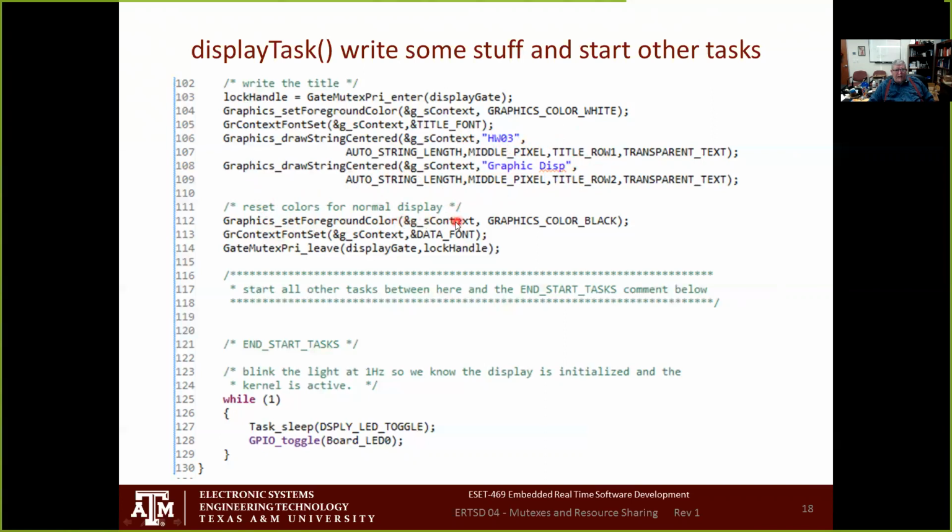Then I'm going to put the colors back to what I would consider normal colors, which would be writing in black. I'm going to set to a different font. So the font that I chose here, this set font, I have this title font and then I have a data font. This title font is bigger characters, so it looks kind of gnarly on the display. And then once I'm through writing all that stuff and getting everything set back to where it needs to be for somebody else to use the display without setting font colors and stuff, I do my leave.